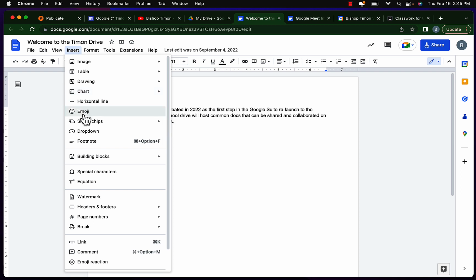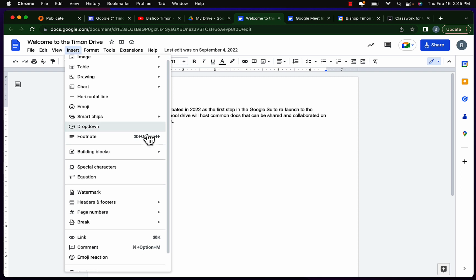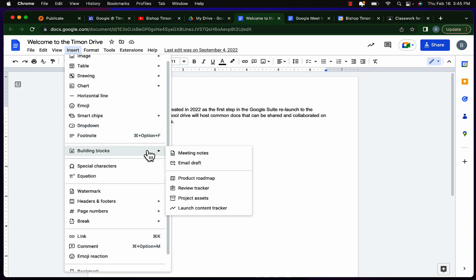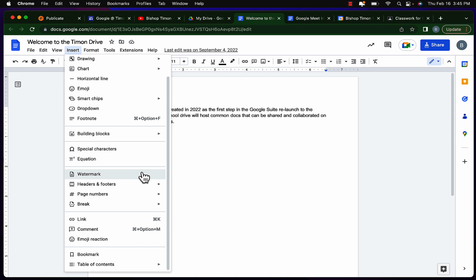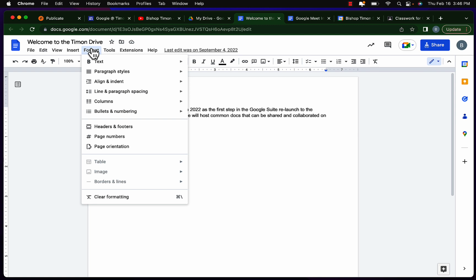You can now insert emojis. There's such a thing called a smart chip that will update depending on the date or the calendar event that's in here. You can also add drop downs, which is kind of wild inside of a Google Doc. There are some building blocks that are in here that allow you to make creating things a little bit easier. You can add a watermark on top, which is very similar to what you've seen in Word as well. And of course, bookmarks. So those insert features are there.